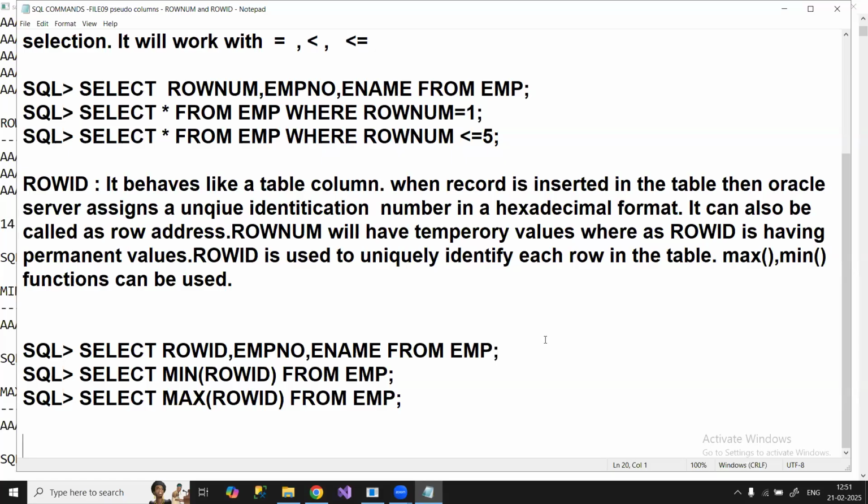Okay, I'm stopping now. And in the afternoon we'll continue with the sequence and other options.